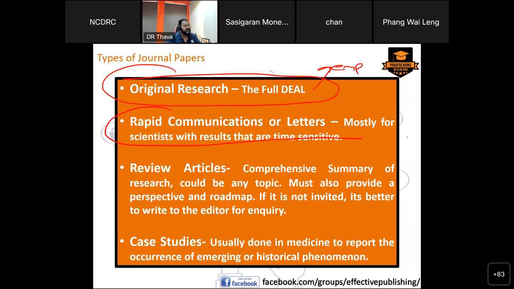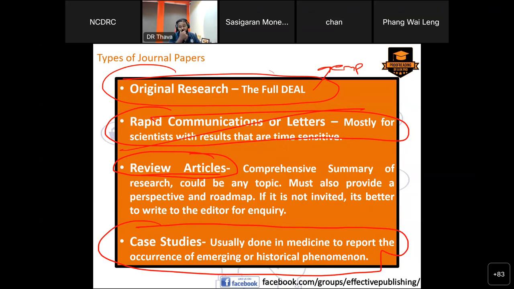Rapid communications or letters, you can ignore this. Okay. Review articles, this is where systematic literature review comes in. So we're going to focus a lot on this. Case studies are usually mostly for medical and law. This is not the qualitative case study. This is actual cases, medical cases, legal cases, and so on. It's not the same as a qualitative case study.